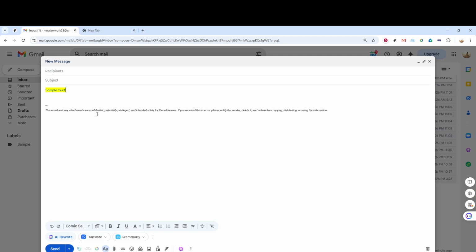That's all there is to it. Open Gmail, compose your message, select the words you want to emphasize. Click the A with an underline. Choose background color on the left and select yellow or any color you like. Your emails will be clearer, more organized, and easier for recipients to follow.